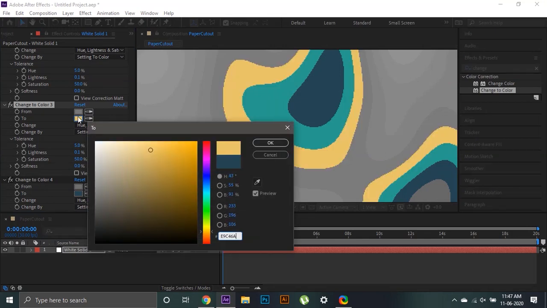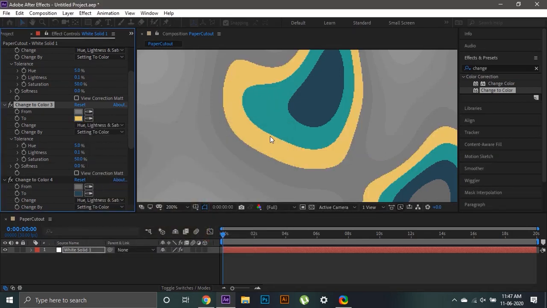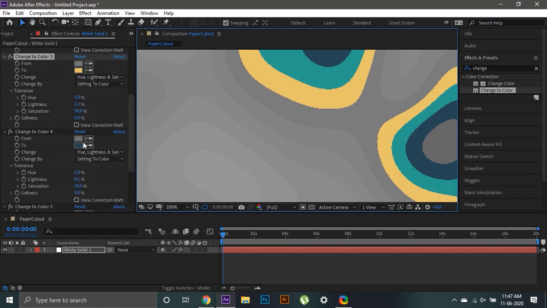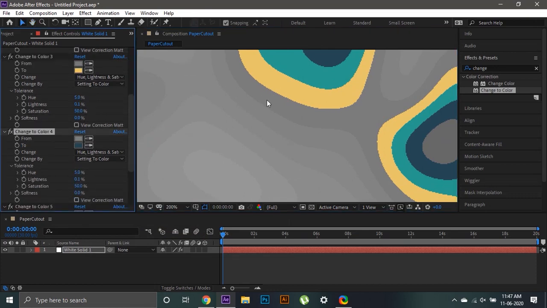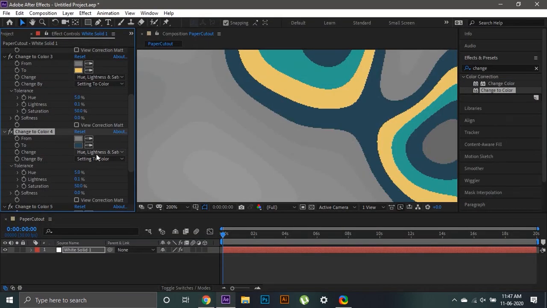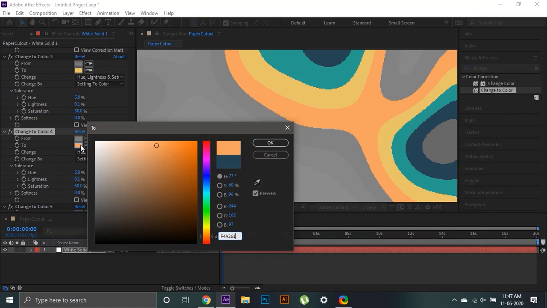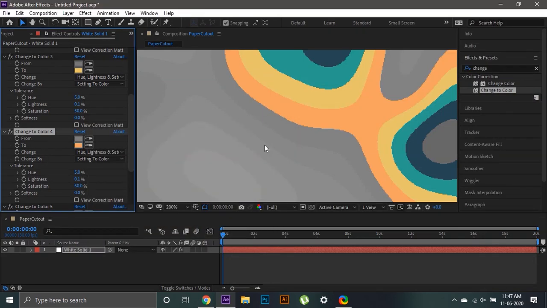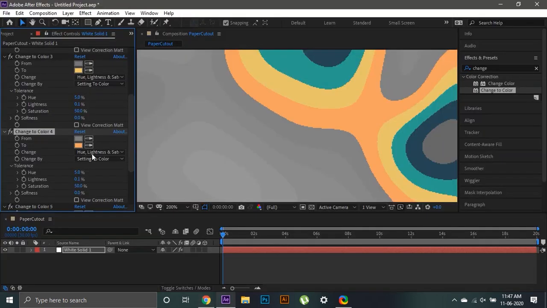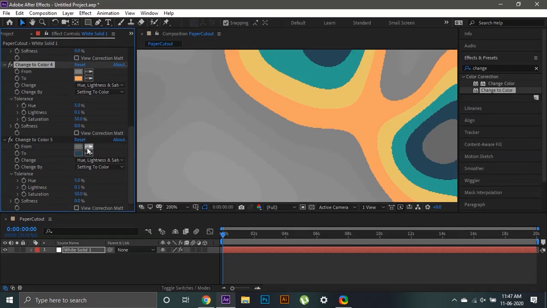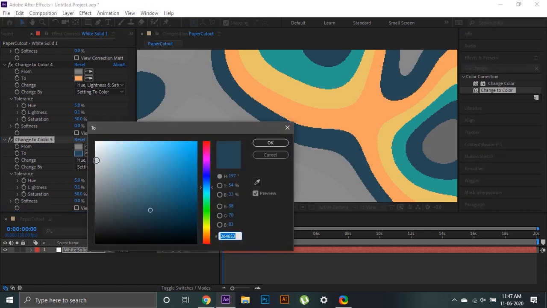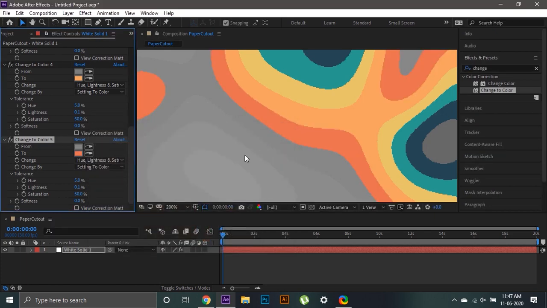And now for the third one, let's copy this yellow and let's sample this color. Press here, Ctrl V, and repeat it. And for the fifth one, here we go. Copy this orange color. Click here, Ctrl V. Here we go. And copy this, the last color. Click here and paste. Here we go.